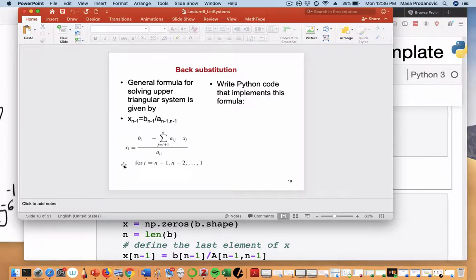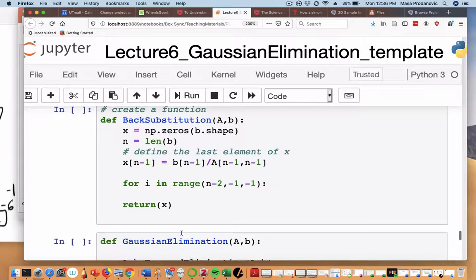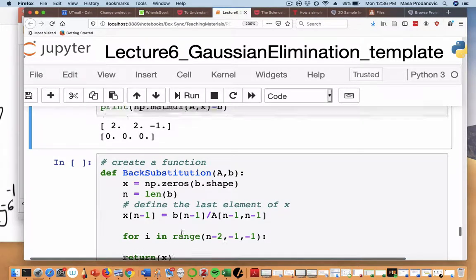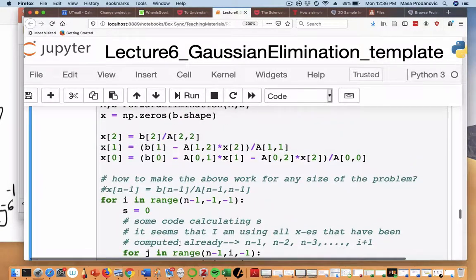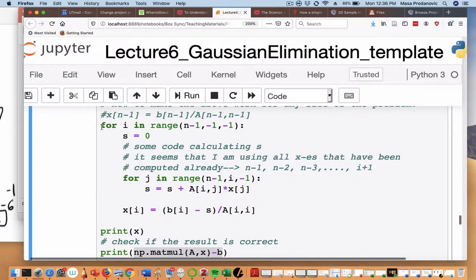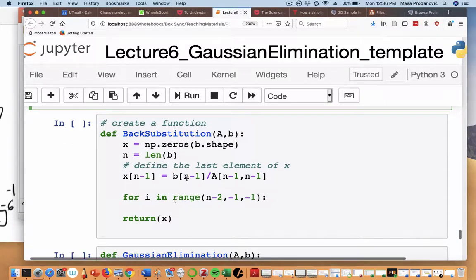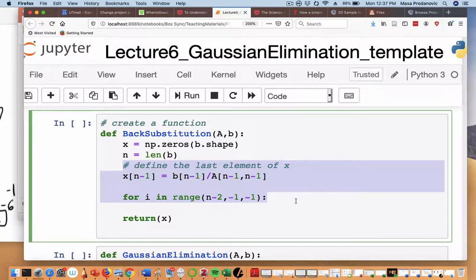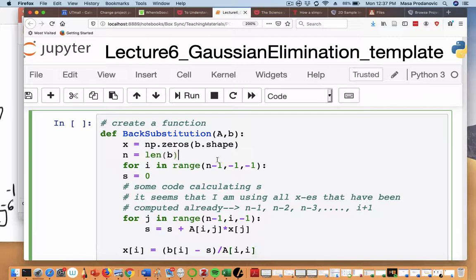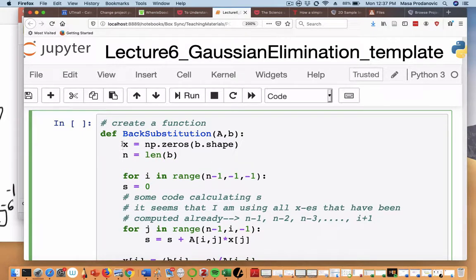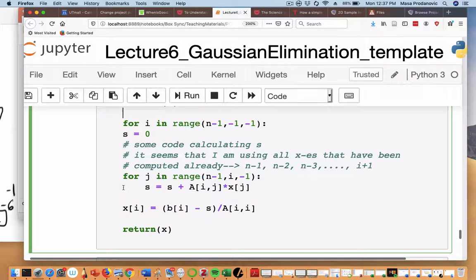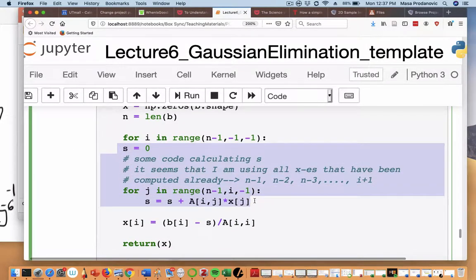Okay? Let's type in a different, so we can also create a function. So now I was just typing in the code. So I can just take this code that works and type it into this function. I'm just actually going to do, so define my x as zeros, just to save the space. n is the length of b. And this needs to be indented.